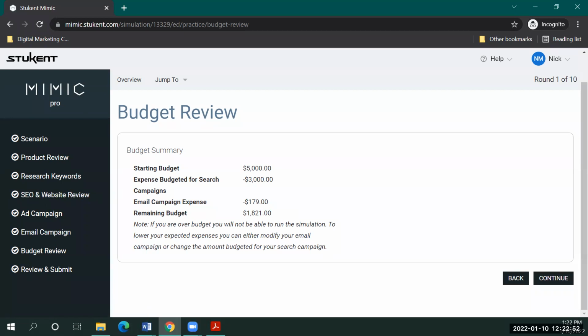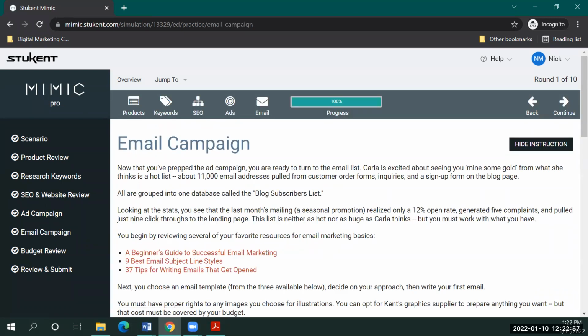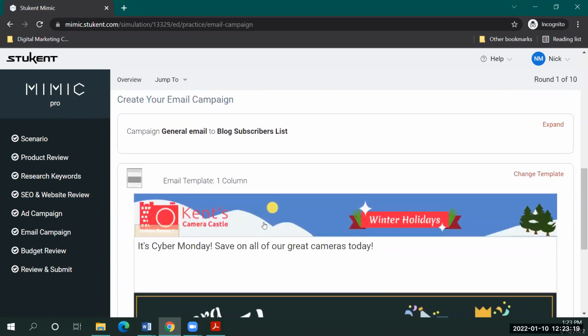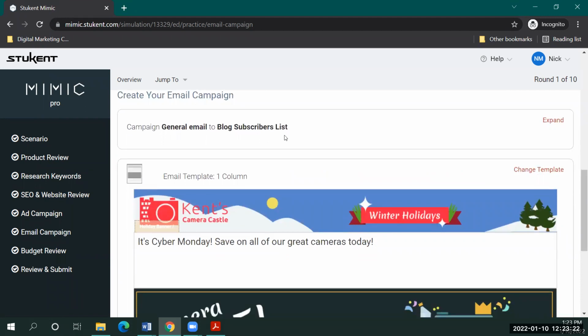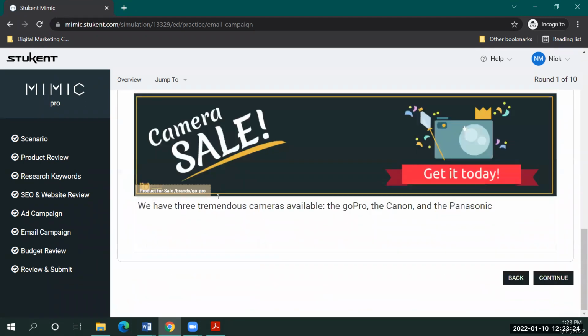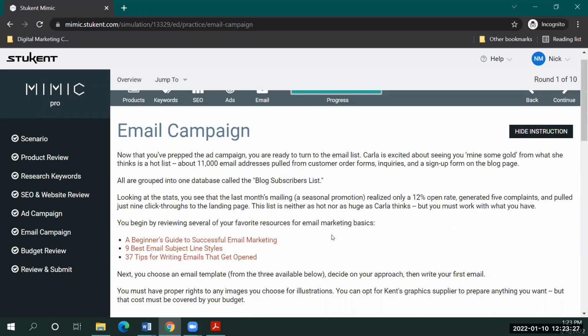So another thing on the email before we wrap this up is that from what I have seen so far, I've been teaching this simulation for several years, and most students do pretty well in the email campaigns, but it goes without saying that the subject line is of the utmost importance here. There's only so much that you can edit in the email piece of the simulation. You have the campaign, you have a list that you're sending it to, you have a template, and you have a subject line. That's really it.